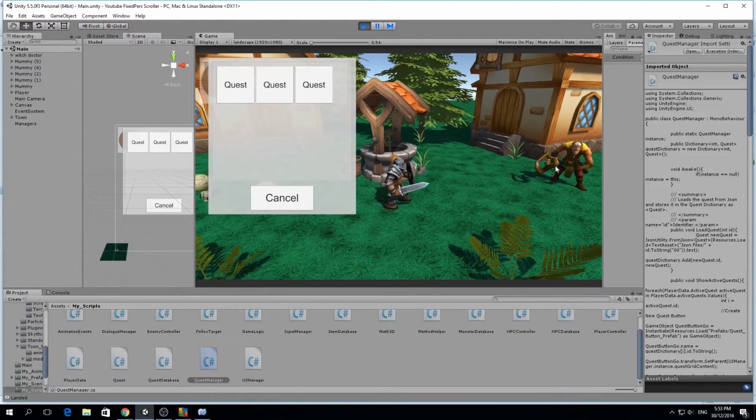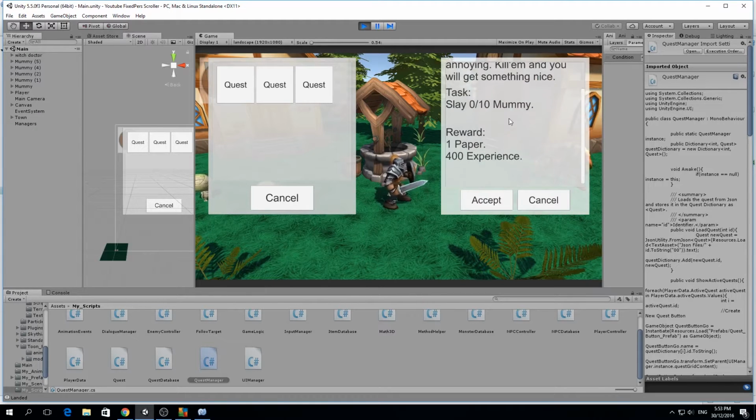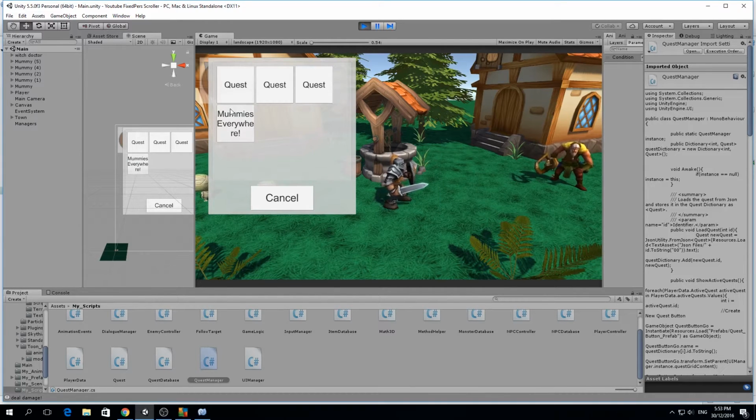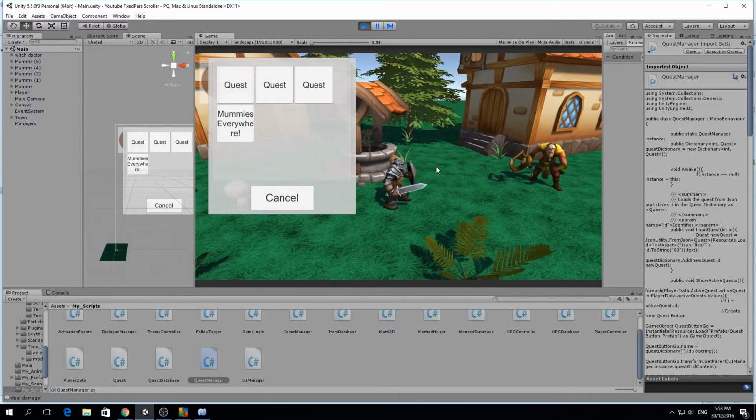In the last episode, I showed you how to accept quests so that we can add them to our quest book, and today we're going to learn how to track the progress of our quest.